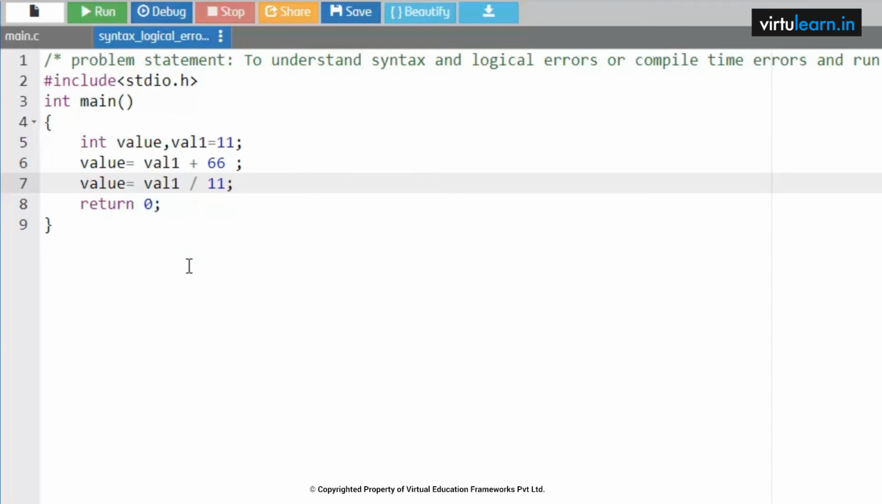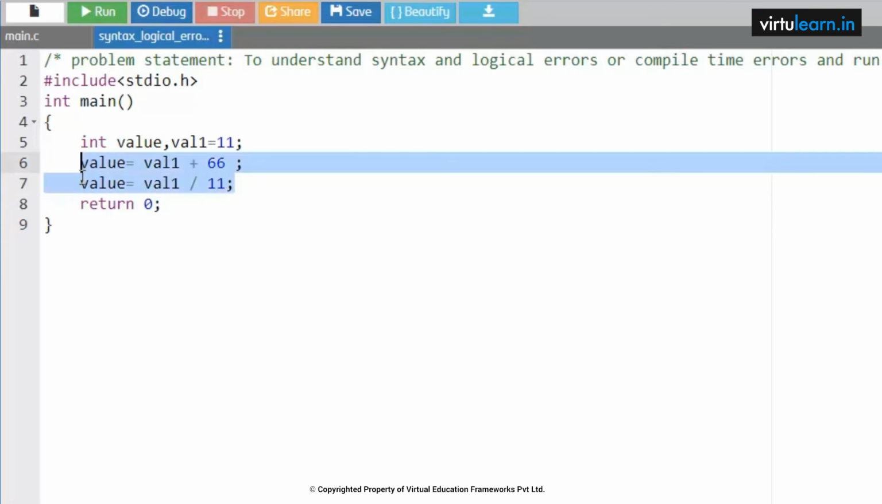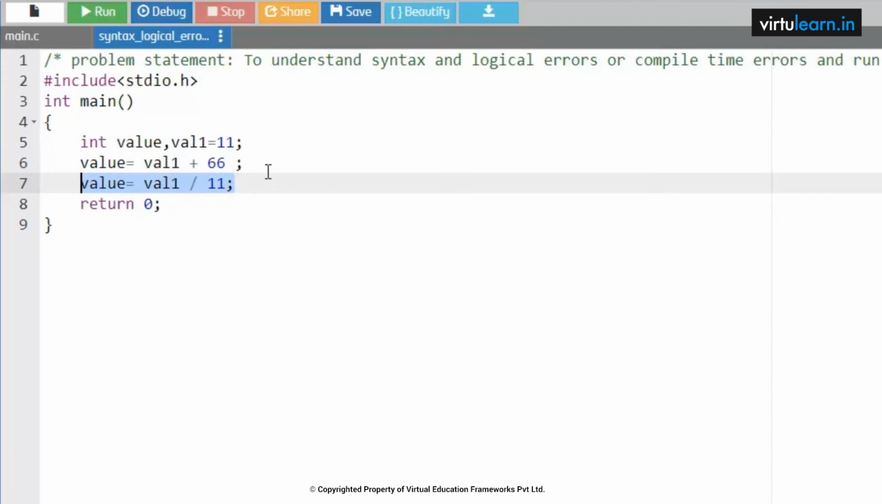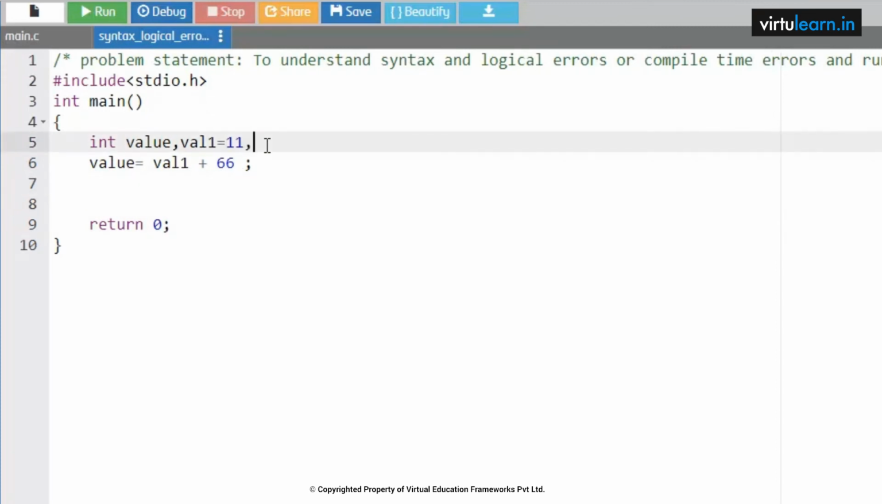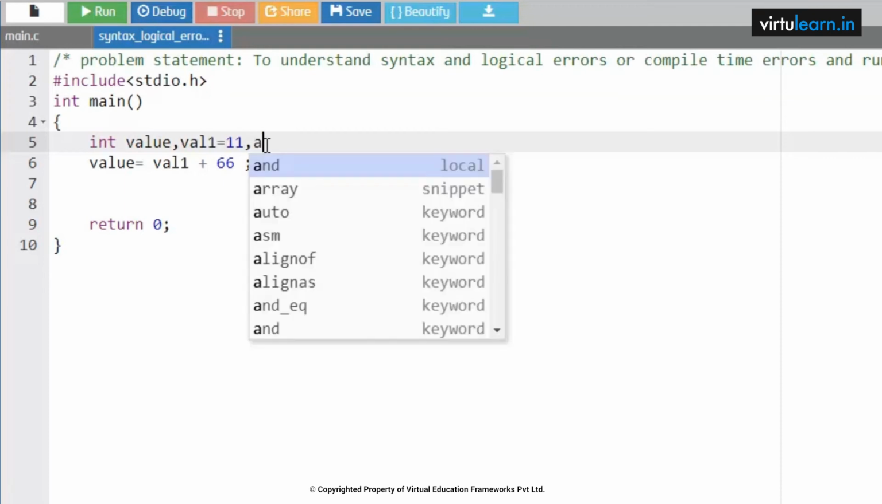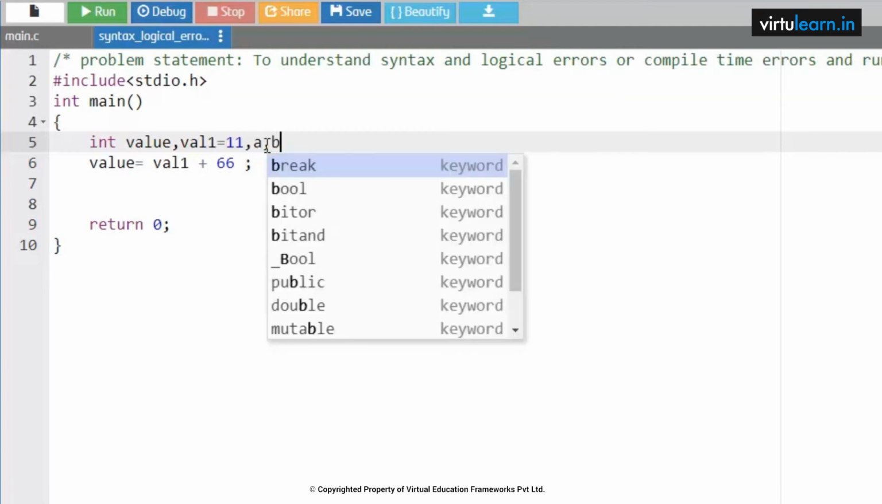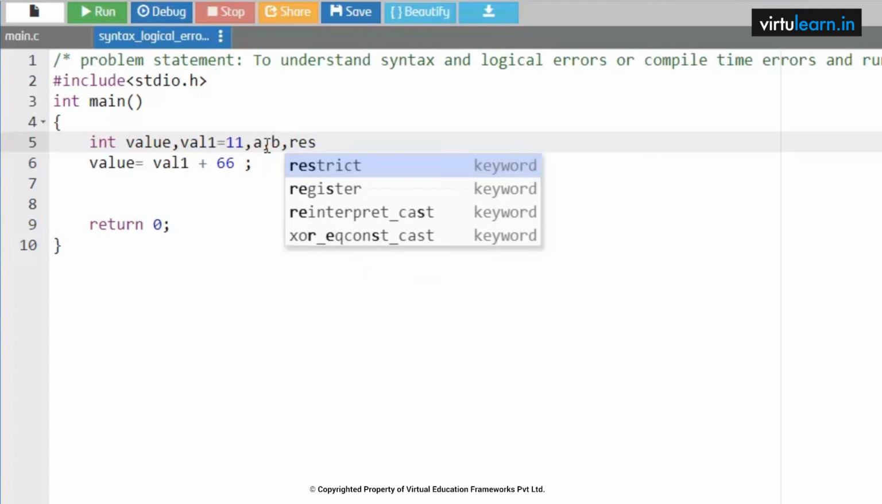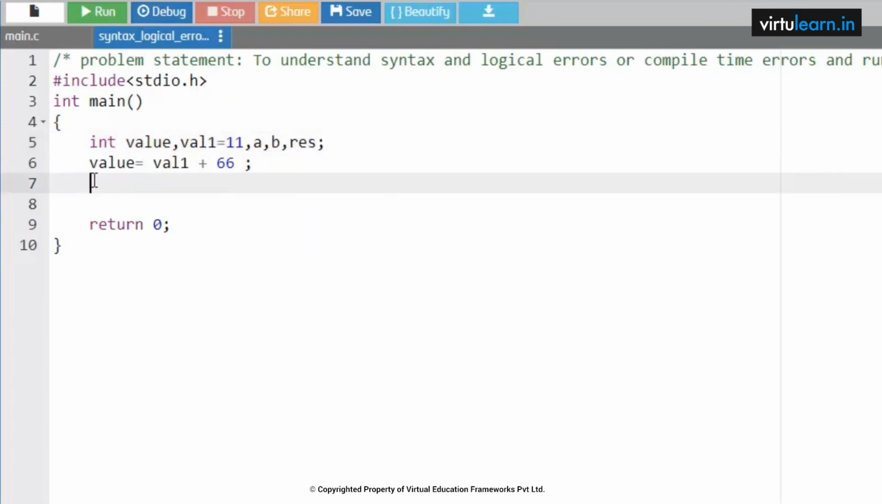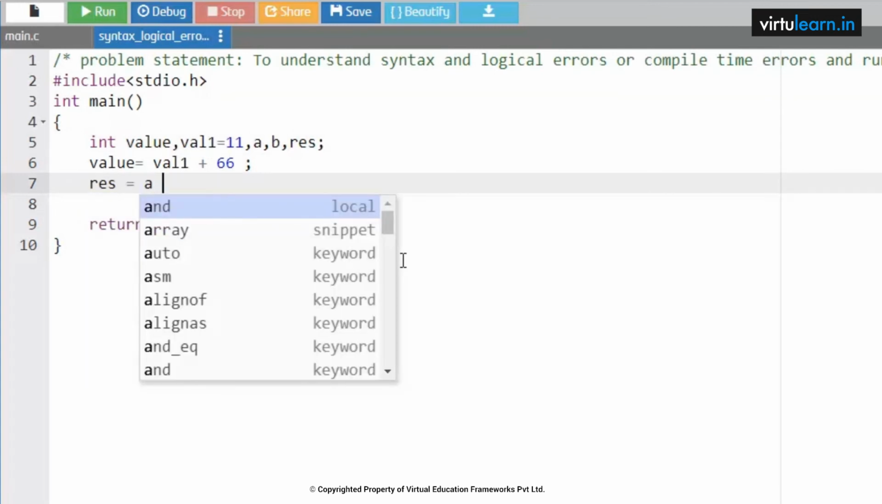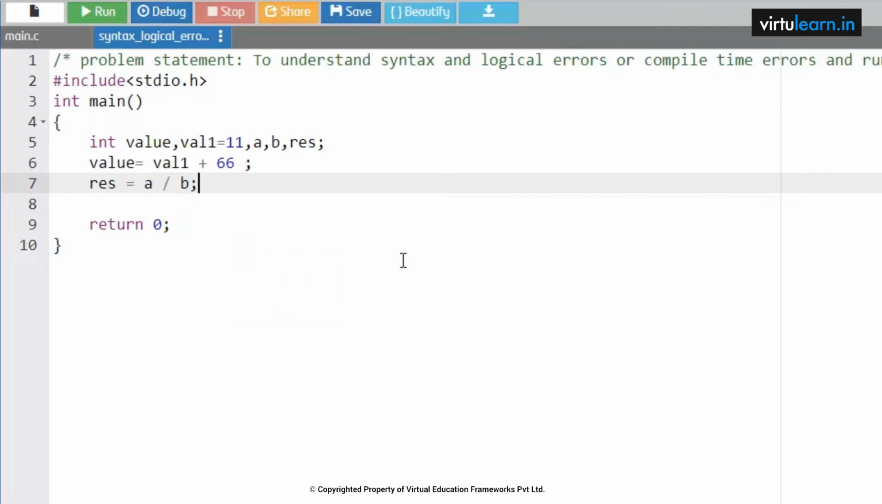Now if I debug, I don't get any errors because it is syntactically correct. This is a binary operator which comes under arithmetic operators, division, and A and B are two operands. Syntax wise this is absolutely correct, but let me execute this code. Now I am inputting the values of A and B. Let's take A value as 10, and B value I am giving as 0.